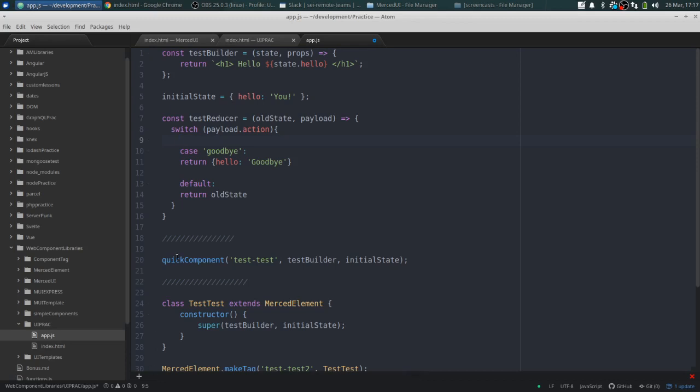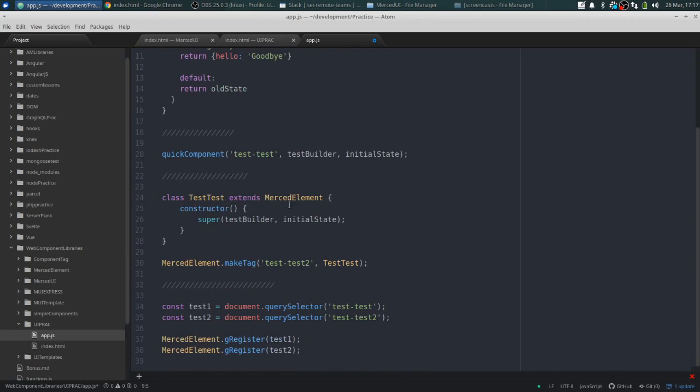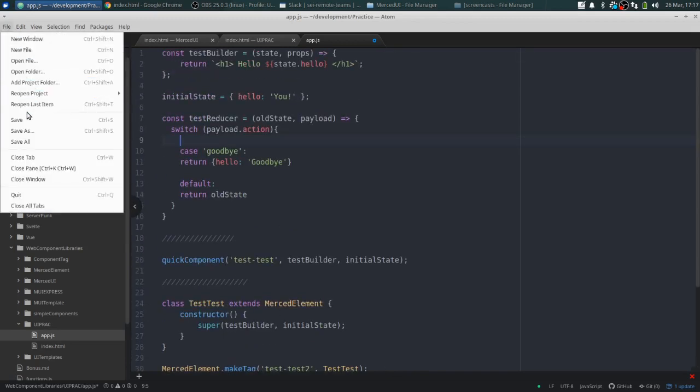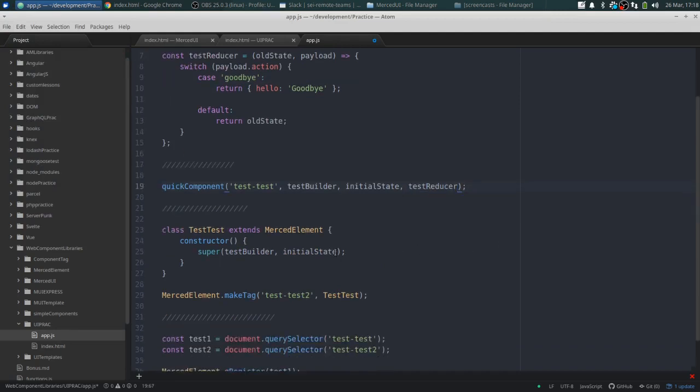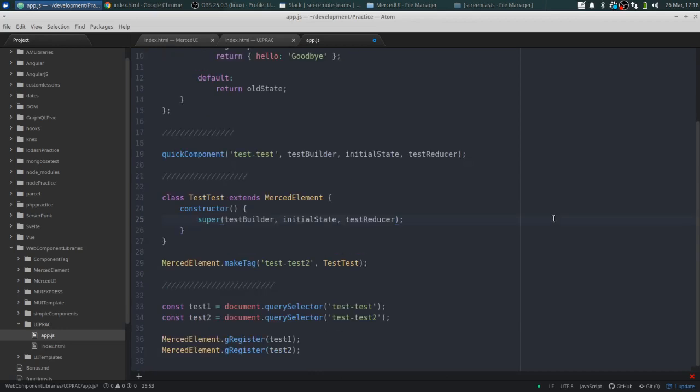So now, if we're talking about a single component, working with the local state, I can pass that reducer after the initial state. In this case, I'd pass testReducer here. And on my class component, I could just pass it after initial state as well: testReducer. Now both of them have access to it. So let's practice using it locally first.